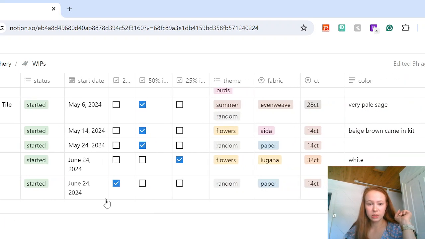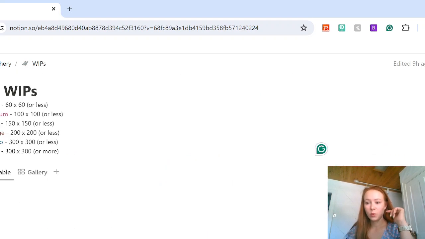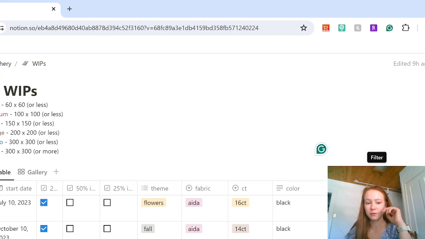Now if you go all the way over here, you'll see that I created a start date column, so I know when I started it. If I wanted to finish in 2024, I mark it. If I want to achieve 50%, if I want to achieve 25%. I like to break my WIPs and my project stash into themes. I want to know what fabric I use, so I did those columns too. Color, I just type in by hand. That's the size guide that I just showed you, which is not my idea. And then right here, I have finish date. And what I love about Notion is the filter. Literally the best thing ever.